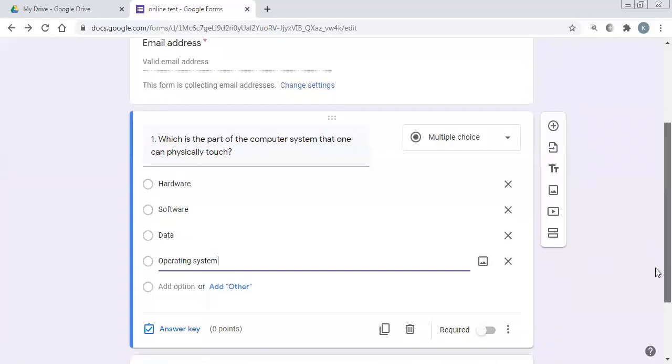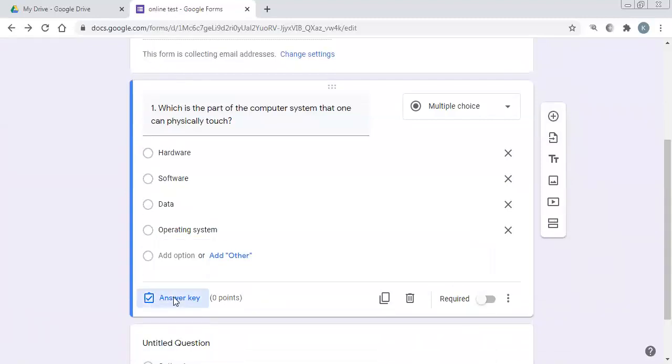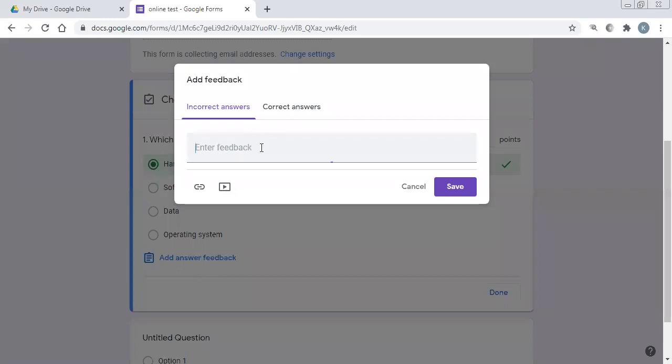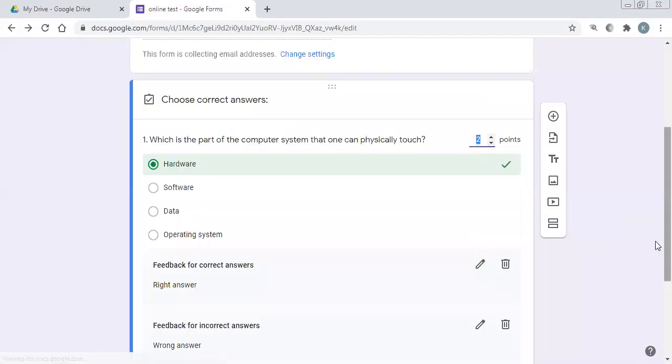You can see here there is the answer key. I'm going to give the answer key, hardware, and I'm going to give the points as 2. Then one more option is add answer feedback. If they enter an incorrect answer, you can give feedback; it is optional. So if they enter the wrong answer, I can give wrong answer feedback, and for the correct answer I can give right answer. This way you can give the answer feedback. Save. Then what you have to do? Click on done.